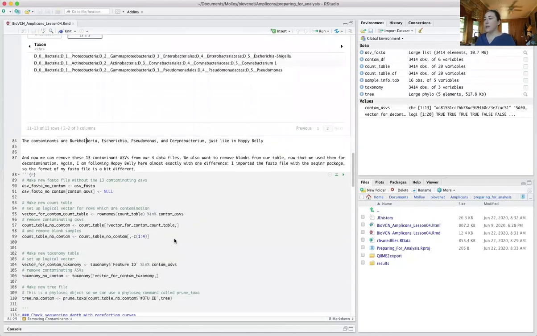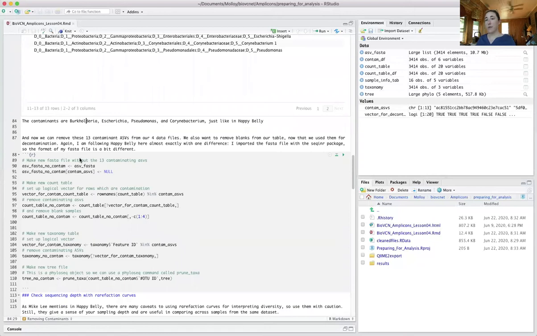So next is to take those 13 ASVs and remove them from each of our 4 important files, right? We have our FASTA file of sequences, our count table, our taxonomy table, and our tree file. Each of these sets is removing those 13 ASVs from each of those files. So I am just going to run this code block.